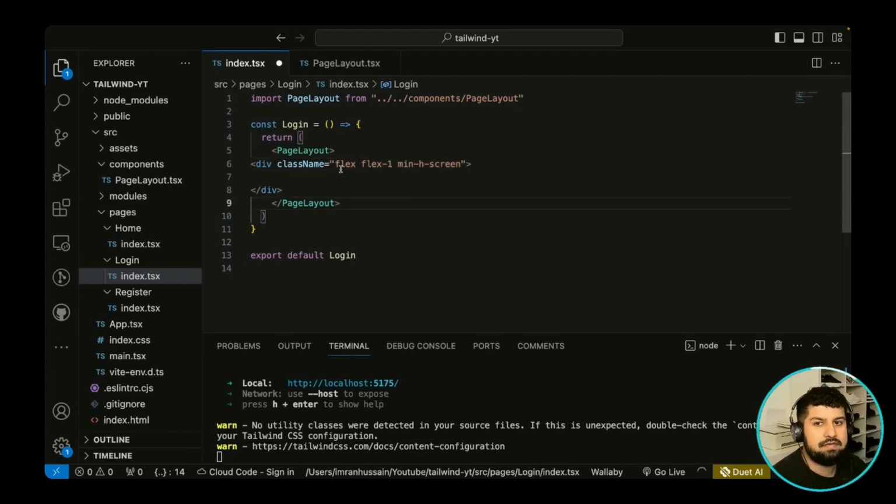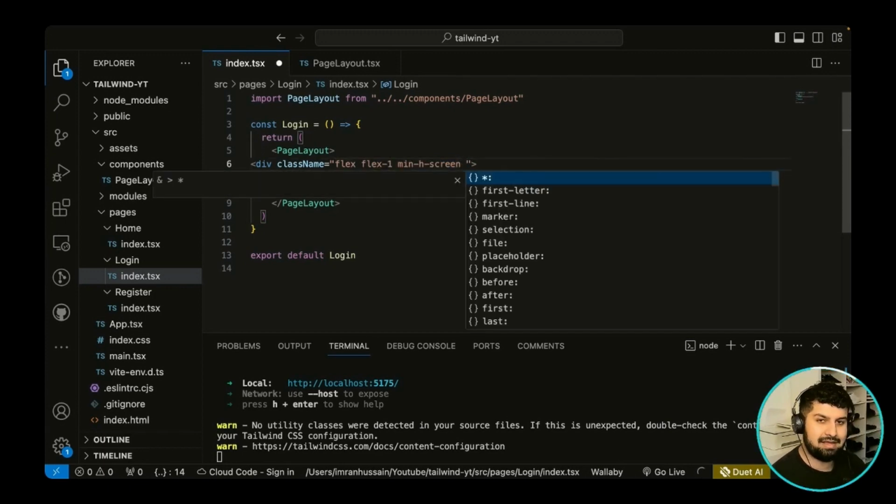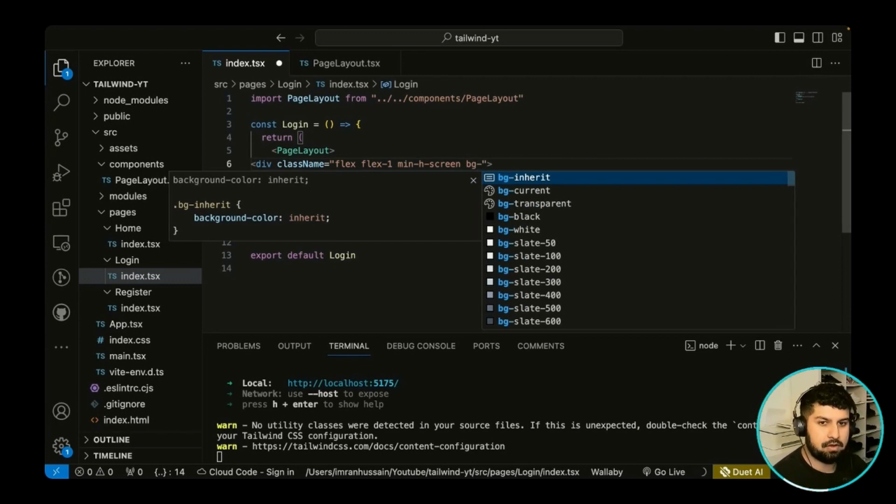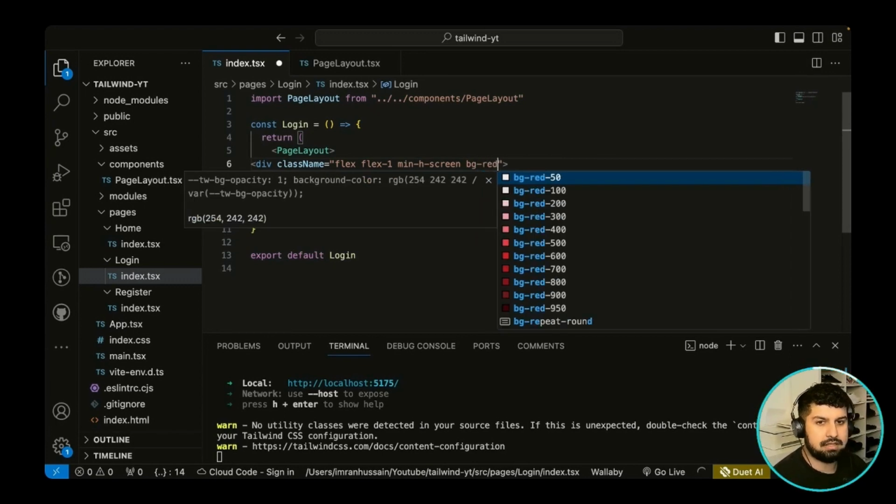So now if you see here, you have a display of flex, so that's what we use for flex. Flex-1, which means flex: 1, and then the minimum height is 100vh, so that's what screen is. Full will be the 100%. So if I change this to full, this will now be 100%, but we want the screen. So, and to emphasize that we are taking the screen, what I want to do is add a background. So bg-red, and in IntelliSense, we have the option. So I'm going to choose 800.